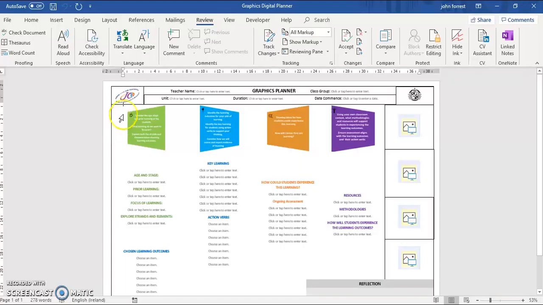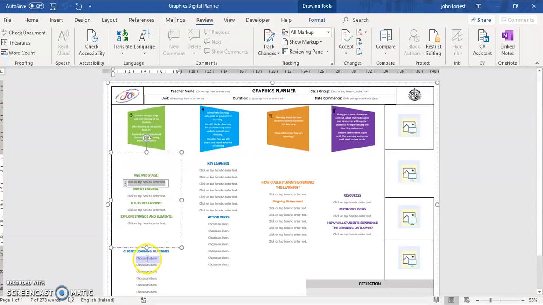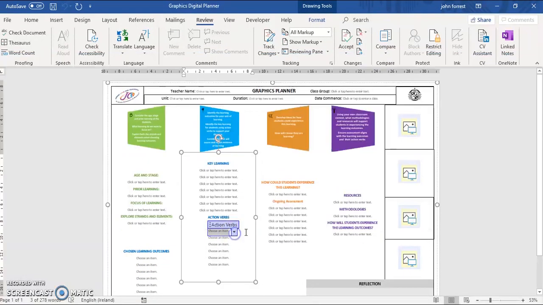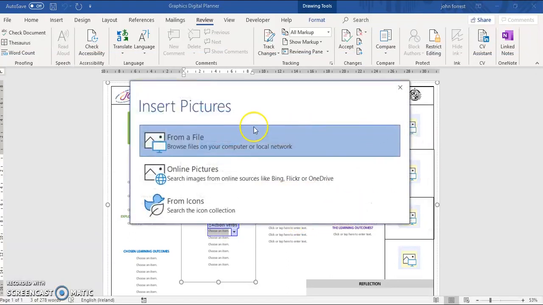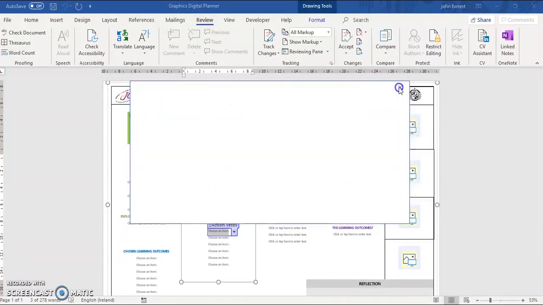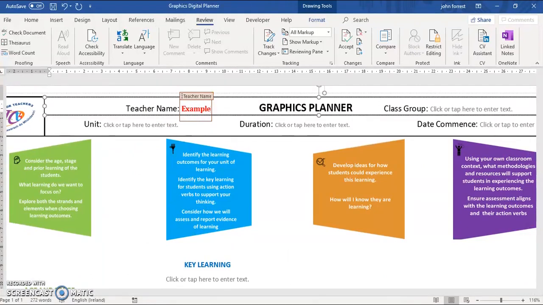This is the Graphics Digital Planning tool. It is an A3 Word document, and as outlined earlier, it copies the same planning approach as seen on the back of the graphics planner. The document contains editable text boxes, drop-down menus containing the action verbs and learning outcomes, as well as image blocks. As we work through the unit of learning, we will see how the document functions.